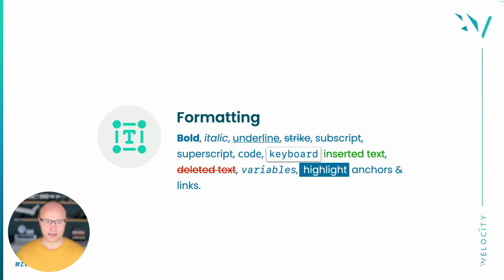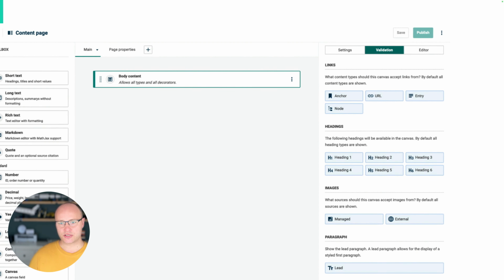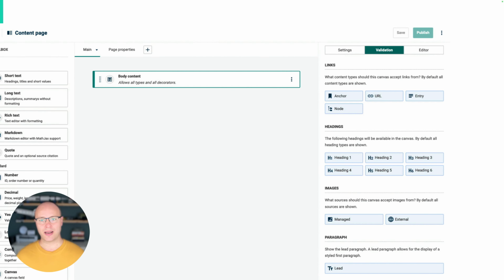Those decorators include things like bold, italics, underline, keyboard highlighting, text highlighting, as well as things like variables and, of course, anchors and links. And once you've inserted those types, you can control to what level those can be added. So, for example, with links, you can decide whether you want to support anchor links, external URLs, entries, or from a node picker. Loads of flexibility in the configuration.